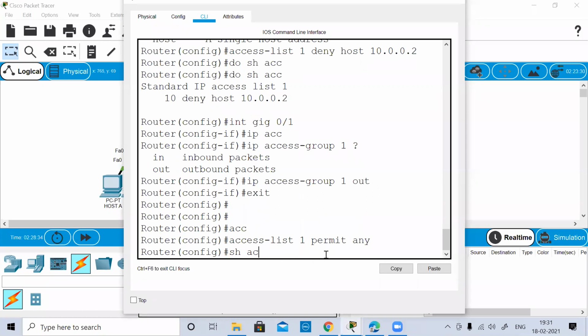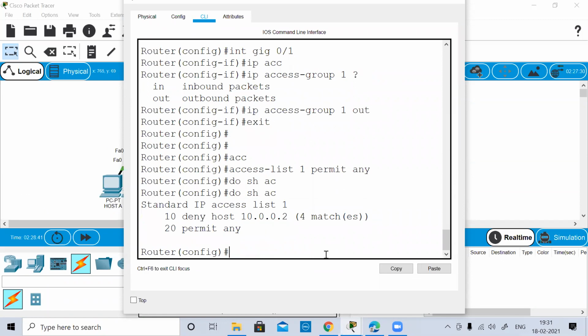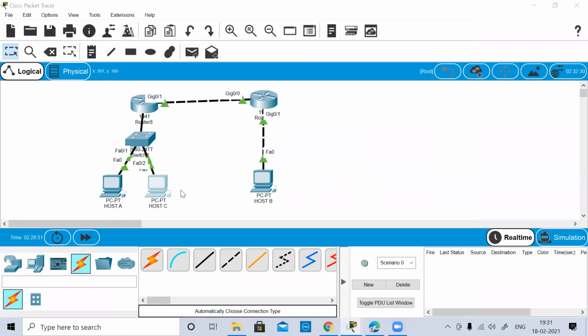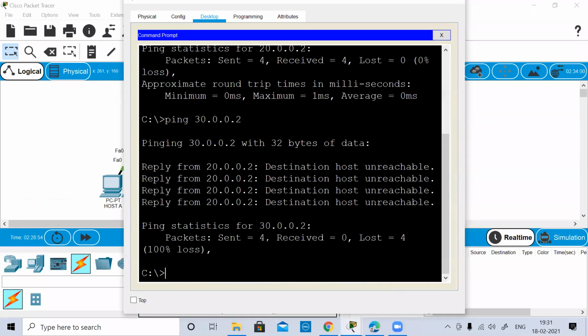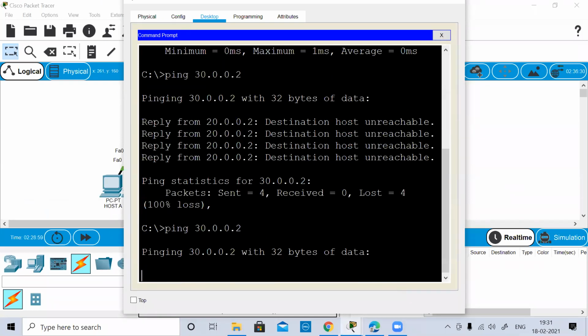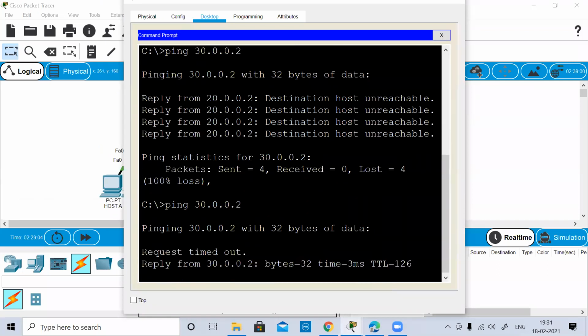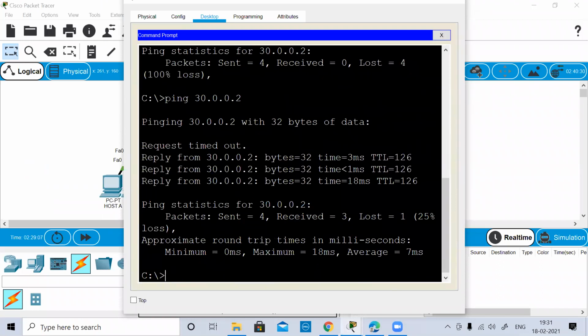Now again I will show you the show access list. Do show access list because I'm in the config mode. Now you see the next line which we have added is permit any. So now if I go and check, let's check. Here you see, we get the reply. So this is how you configure the standard access list, guys.